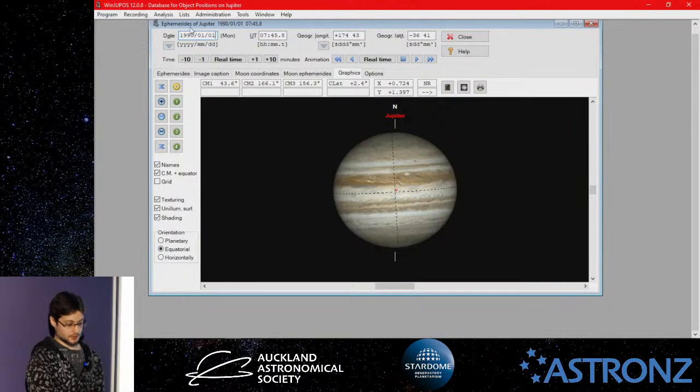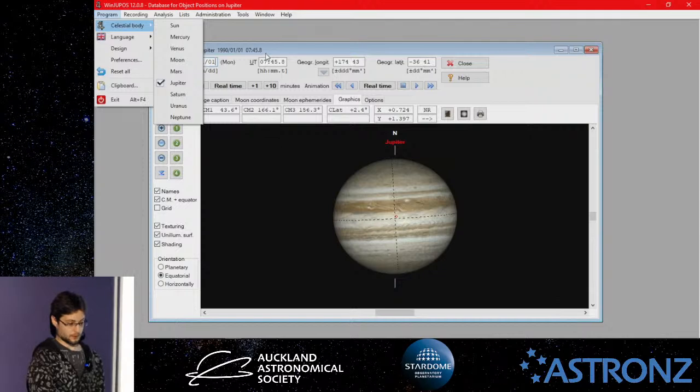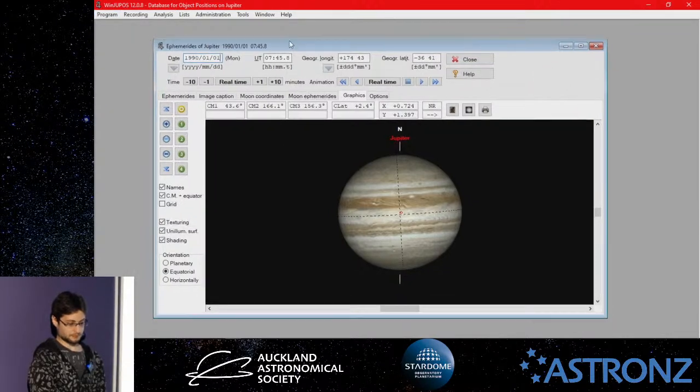And there's ephemerides for all the different celestial bodies: Sun, Mercury, Venus, Moon, Mars. So that information is there for all of the solar system objects.